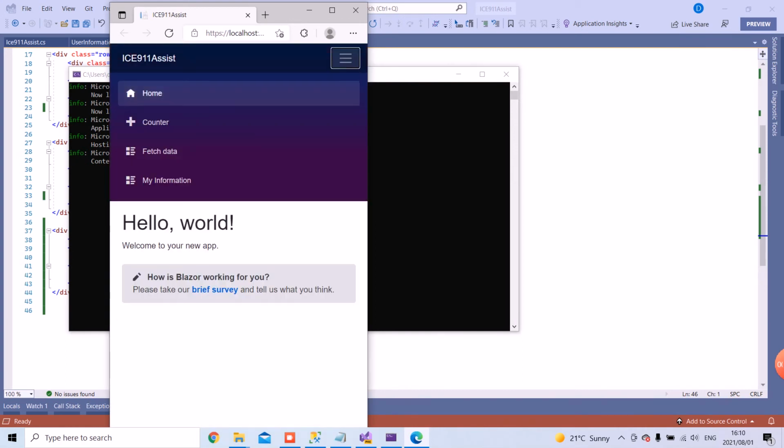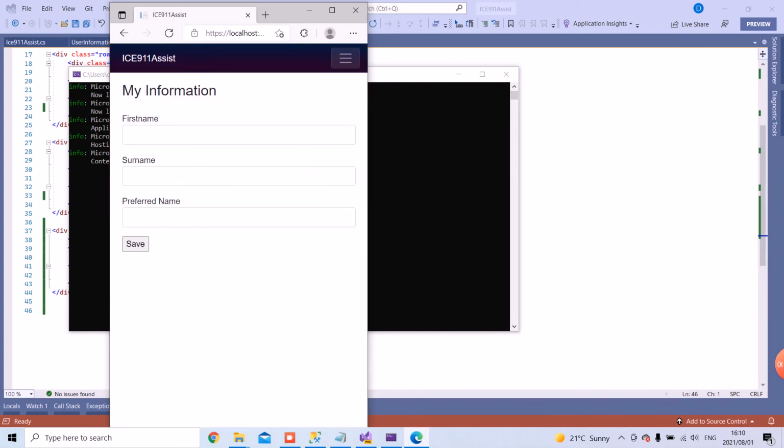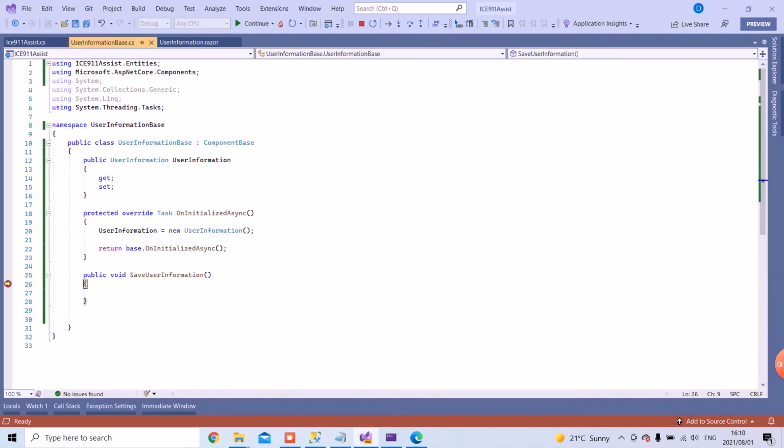So we load the page, my information, test 1, test 2, test 3. Press save, and here we are. It came into this event, save user information. If you look at this entity now with the two-way bindings, there's test 1, there's the surname test 2, and there's the preferred name test 3.